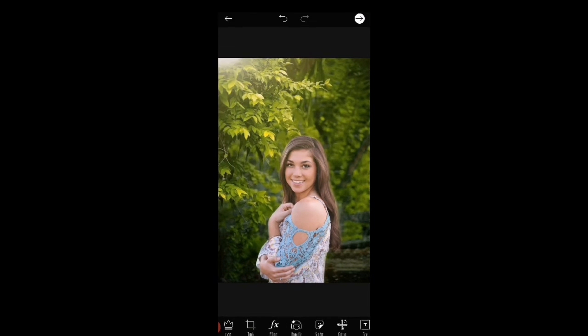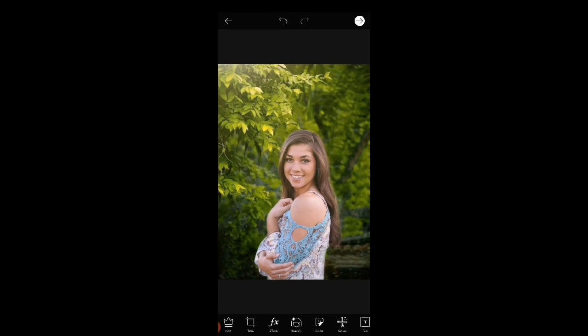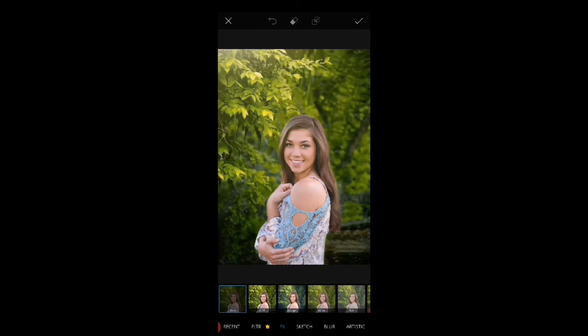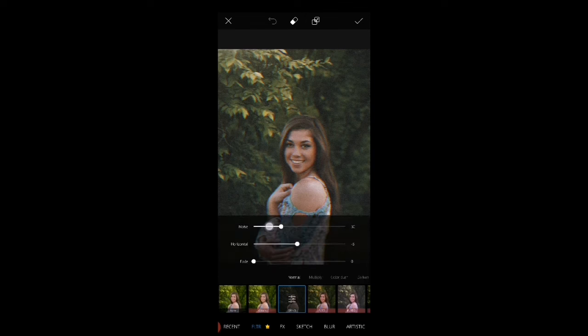So here it goes. We can crop the extra exposure over here by using the crop option. And then we shall apply some effects which make it more realistic. I'm choosing this one. I am choosing this one as it is going well with this picture.